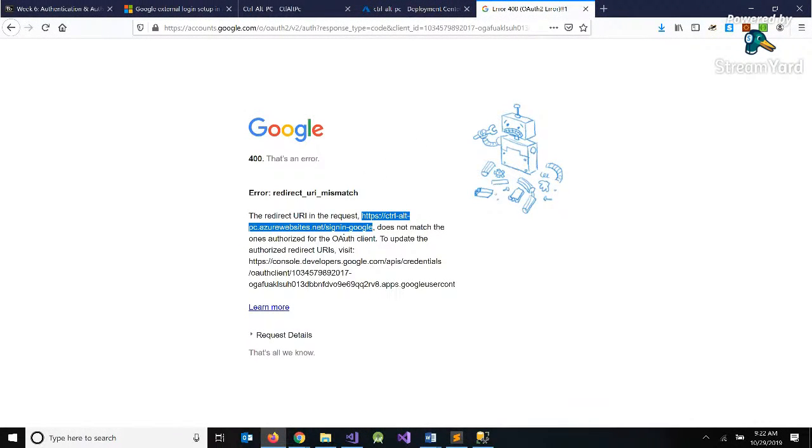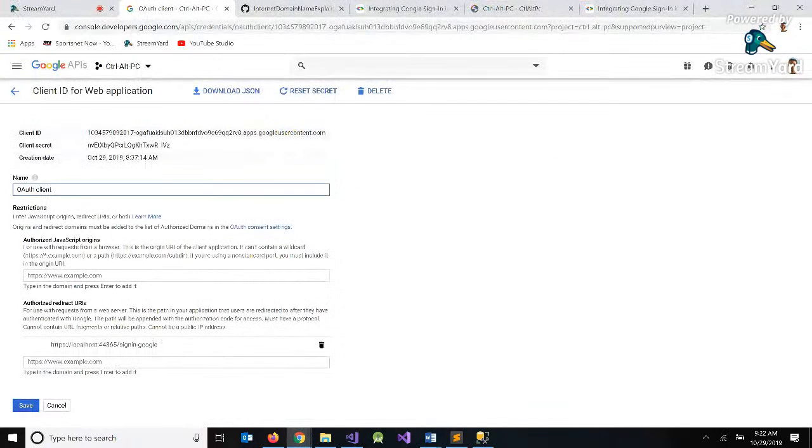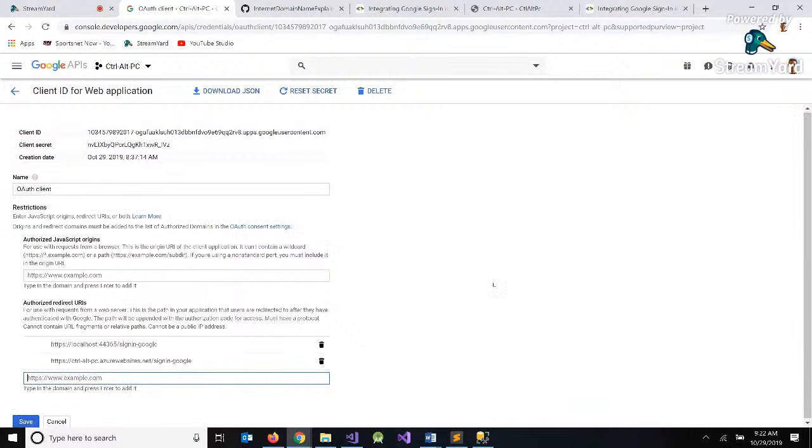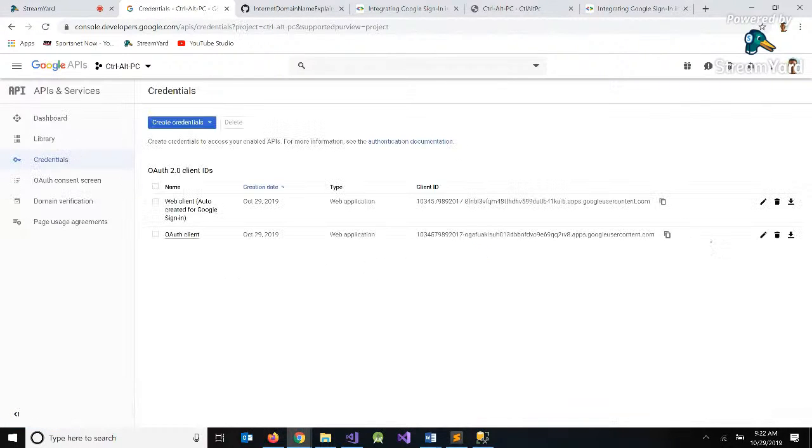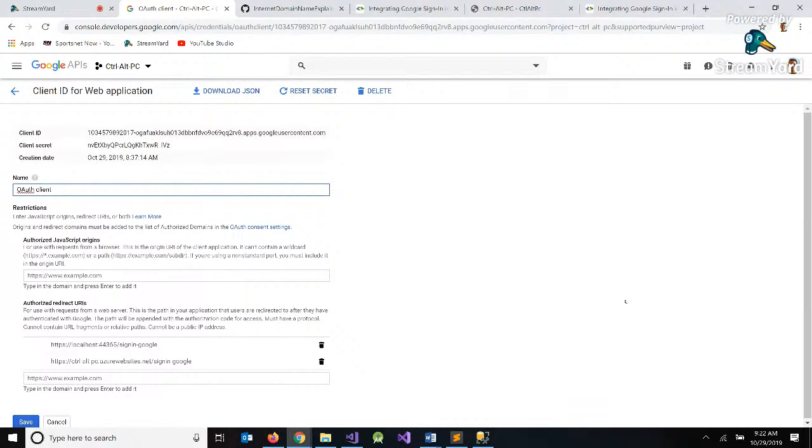So starting with HTTPS, my domain /signin-Google. So now it will accept it. I've authorized my domain, and then I can hit save. So now this API can run either on localhost with that port, or it can also run from this domain. So my login should work now.